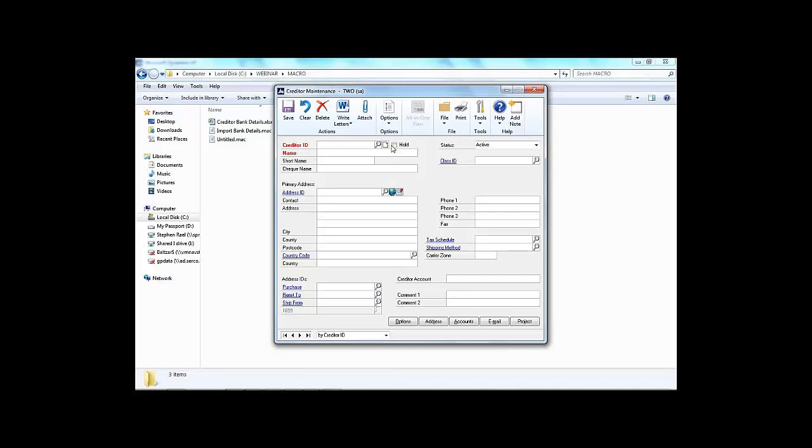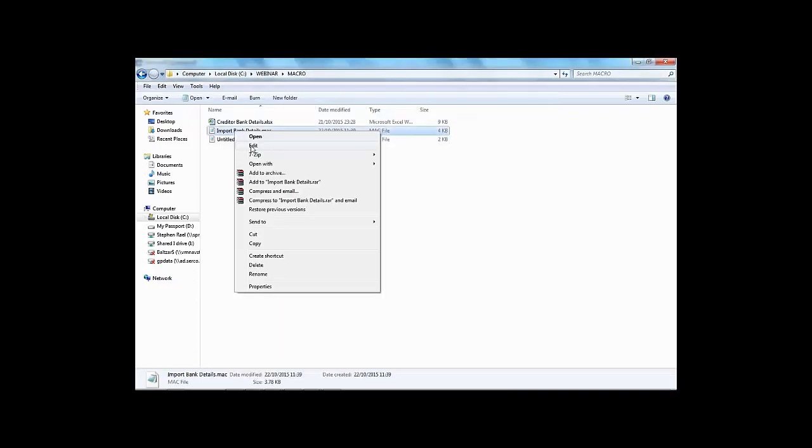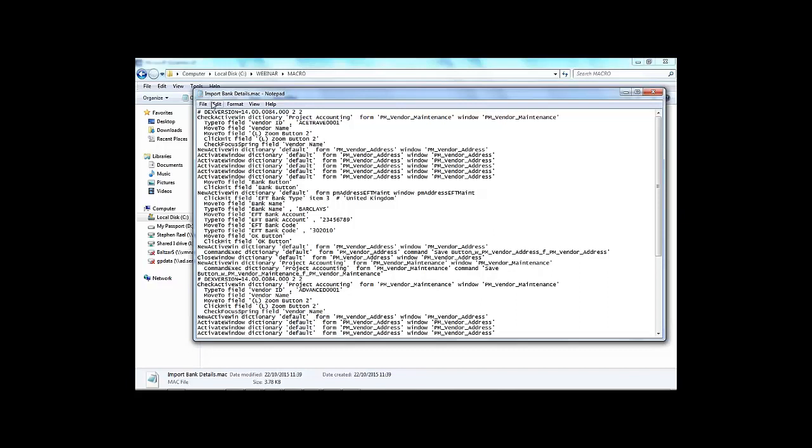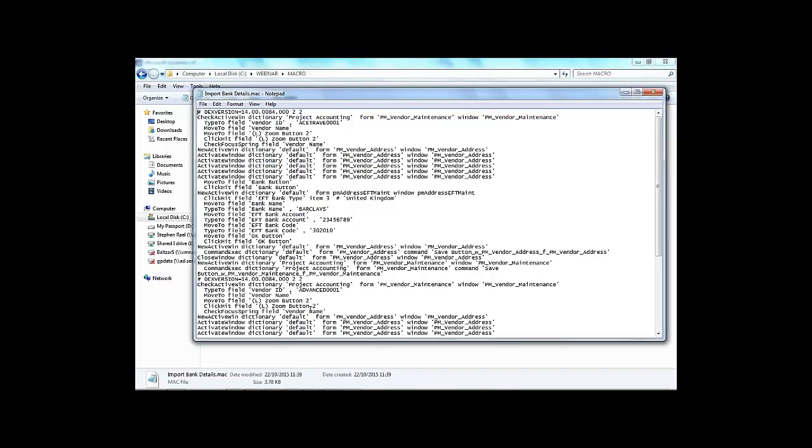So if it does fail, then the way to deal with that is to locate, it will tell you which record it's failed on, then you open the macro in Notepad and then you do an edit find, you look for the record where it fell over, and then you can remove all the entries prior to that. And then run the macro again. So it's a very good way of getting data in a relatively quick space of time, providing all of the conditions in the macro are met.